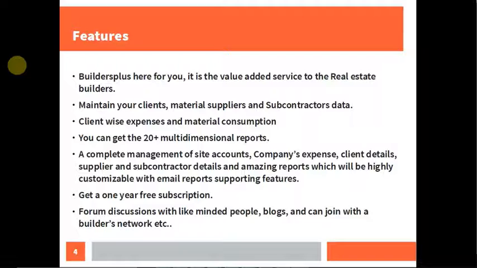This Builders Plus application is free for a 1 year subscription. Also in this portal you will get a forum discussion with like-minded people, so that if you want to discuss with other builders, you can do it in this Builders Plus portal. Also you have a blog and you can maintain the builders network in this portal.